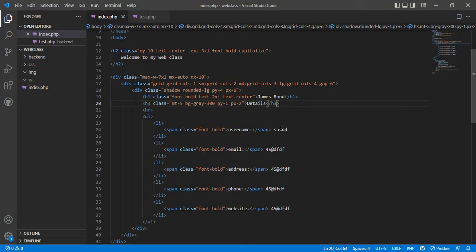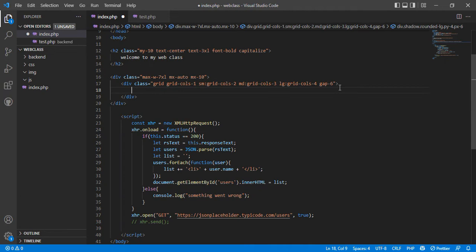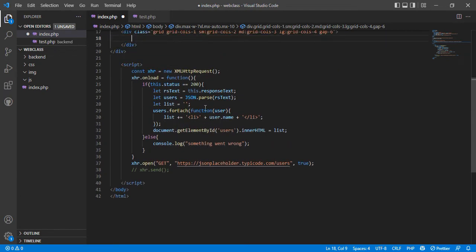I think I'm done with this. So this data will be what we change. The name will change, then every other thing here will change. So this guy now is what we will make use of. So I'll just cut it like this. Then that will now be the content of my list.